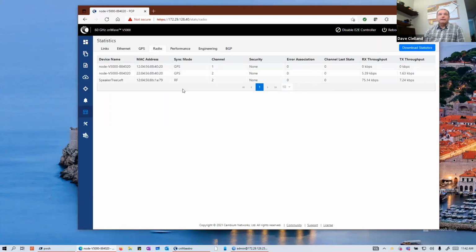Now here we see the radio. We see that my two radios in my V5000 are synchronized by GPS, and my speaker tree radio is synchronized by RF from the V5000. So the V5000 is the timing source on the network.